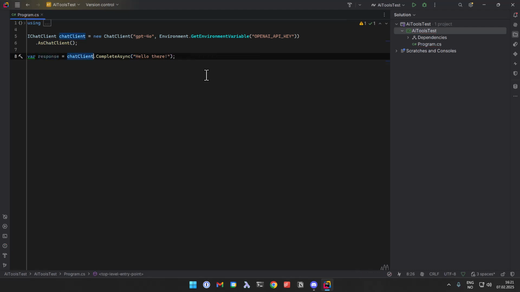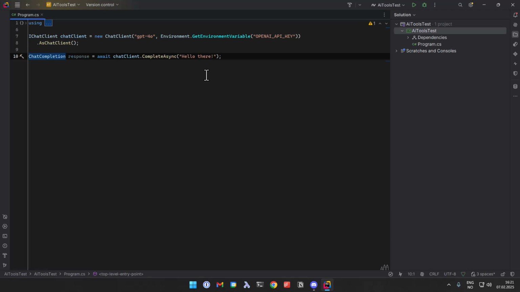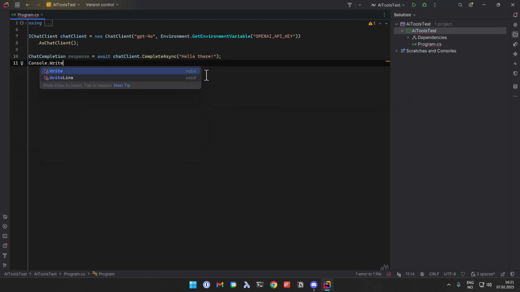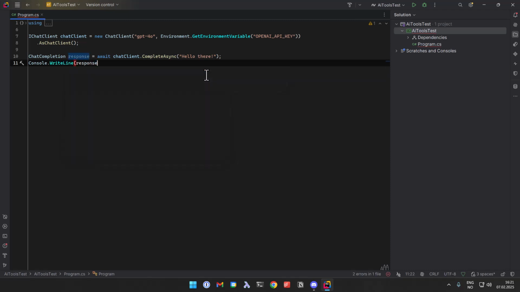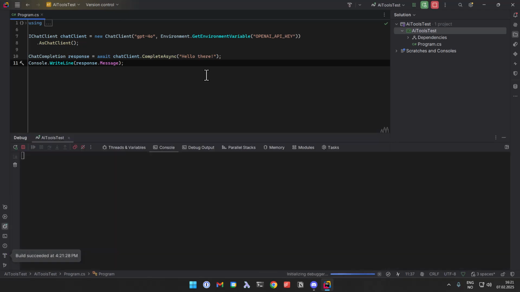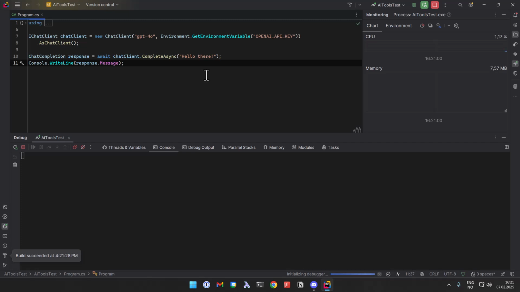We have to do an await, and what we get back is a chat completion object. And if we basically just do Console.WriteLine response.message, that looks good. Let's see what happens. So that's basically all you need in order to ask ChatGPT.